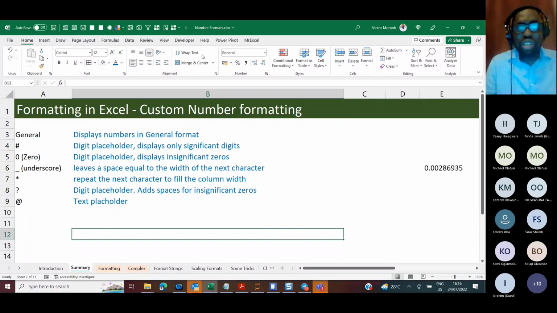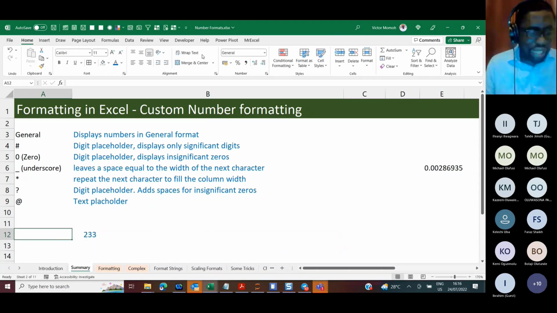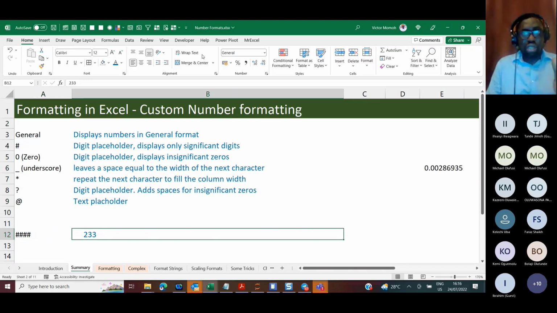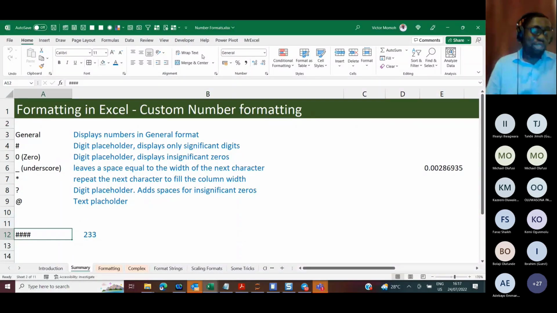If you write a number like, say, 233, and you try to format it with, say, hash. Look at this. This is 233, but you have 4 hashes and only 3 numbers. Like I said, a hash doesn't display insignificant digits. So if I were using a different format, it would force these 3 digits to appear like 4. But if you do this, it's still going to give you the same thing. It's never going to add that 4th digit, even though the format says I should have 4 digits. But that's the difference between it and 0, for example.